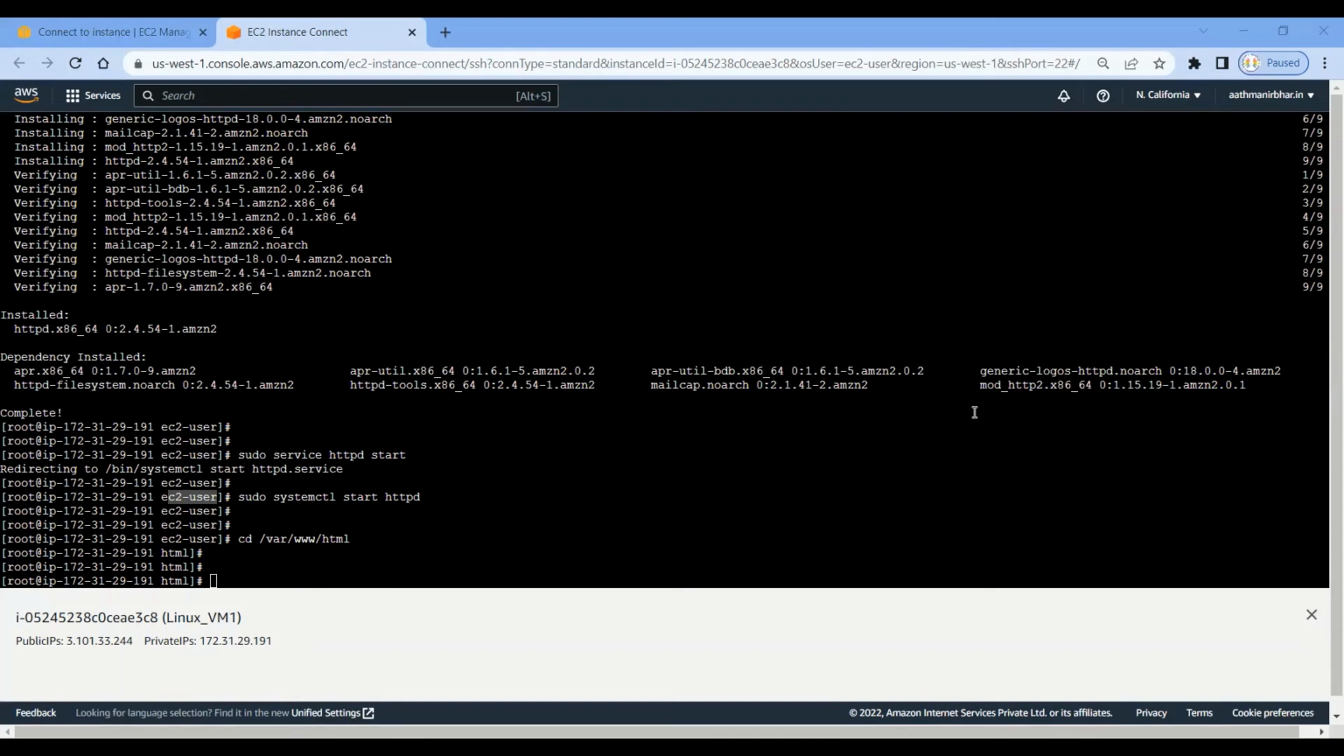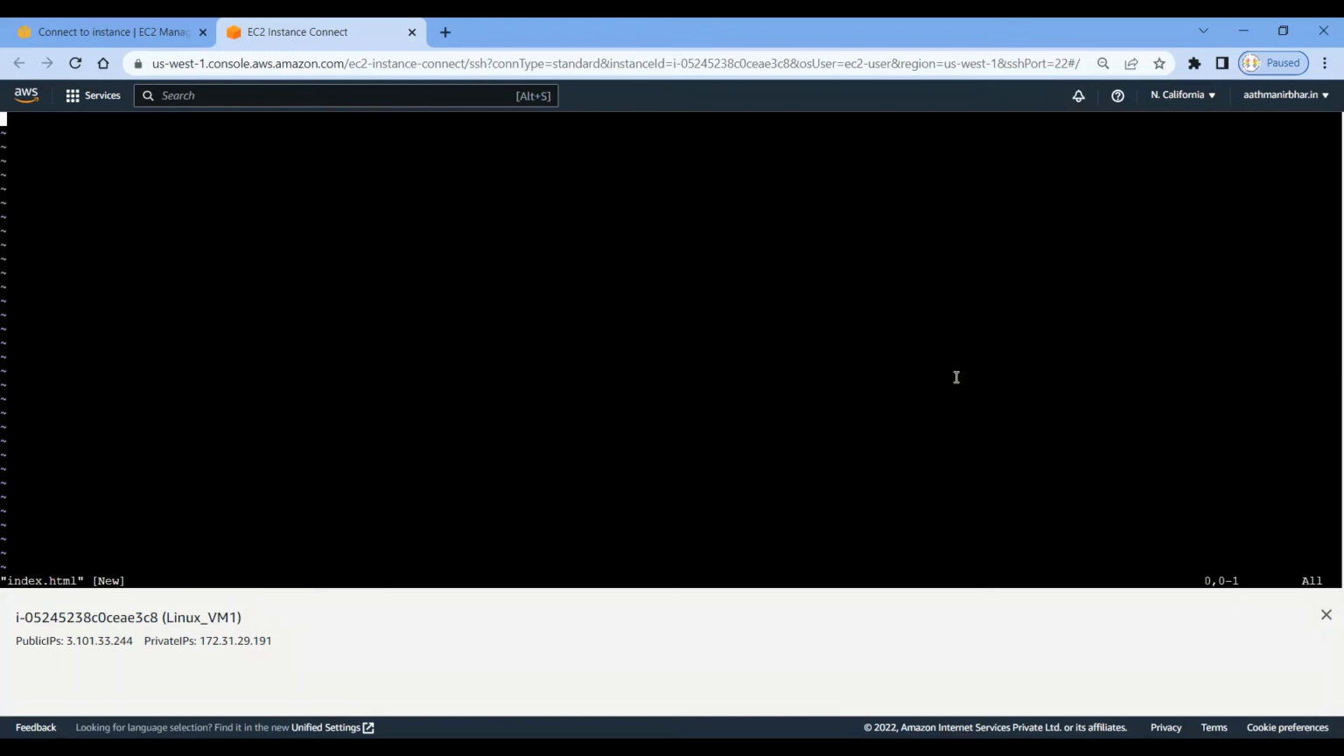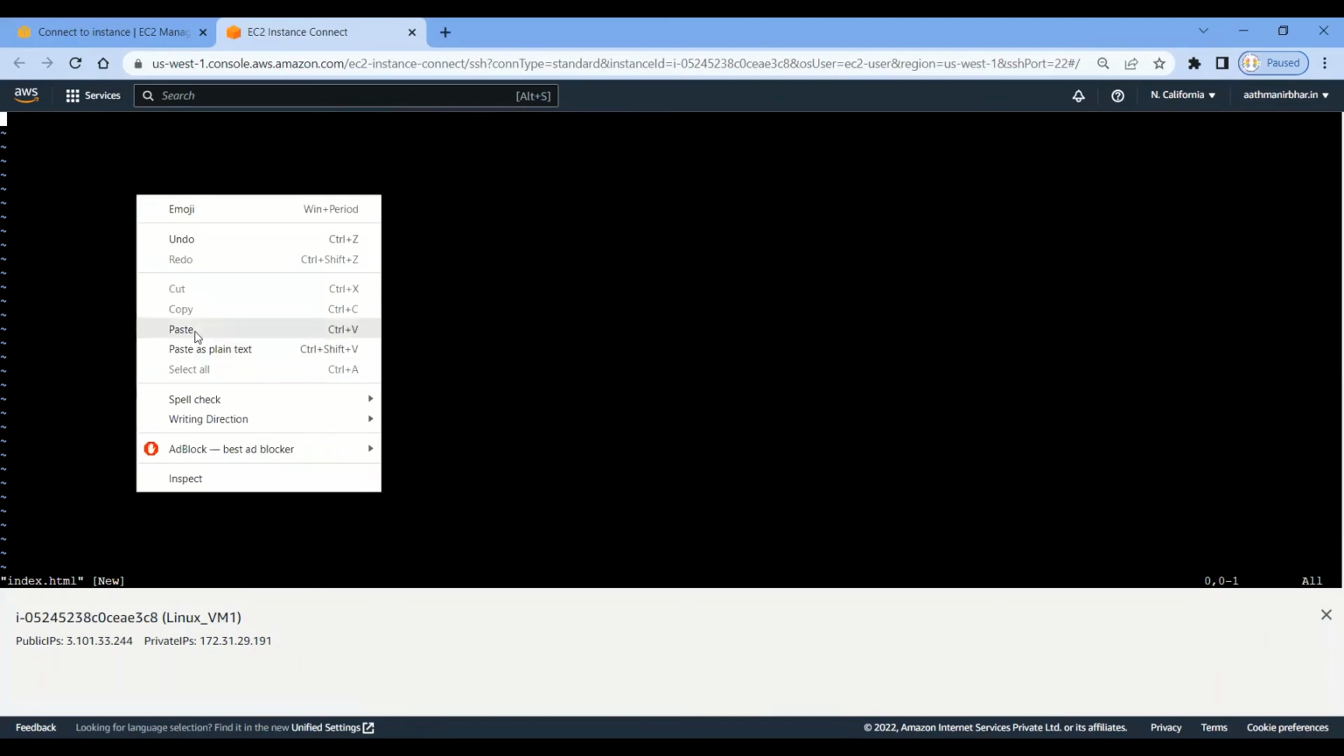I had given a simple HTML file for our web page, for our website. I need to create this file. I will use an editor called vi. vi is an editor in Linux environment, just like our Notepad in Windows. The name of the file will be index.html. I'm creating a new file called index.html.